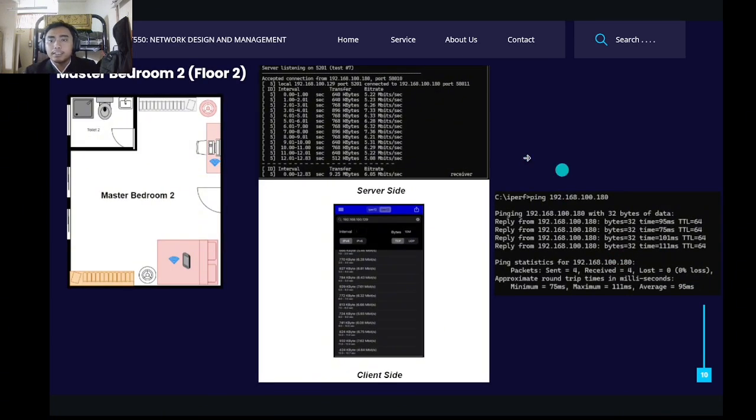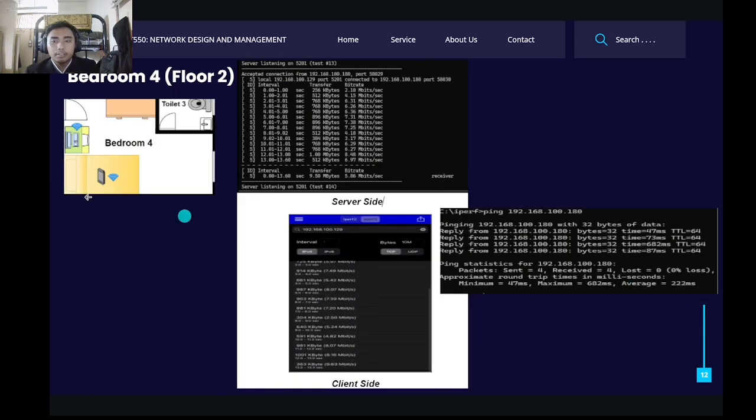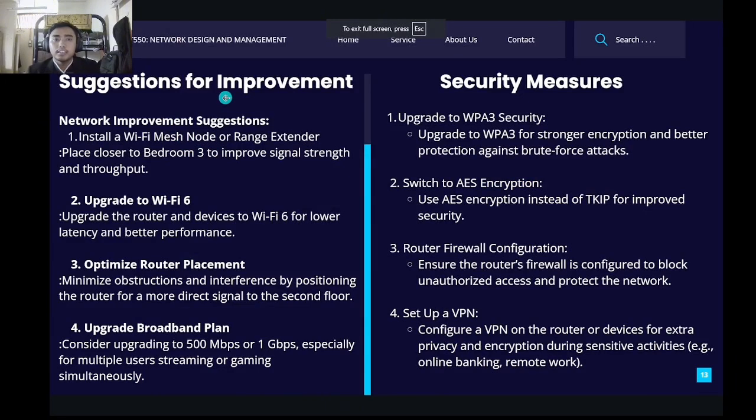And next, for the master bedroom 2 floor 2, you can see here the speed is getting lower and lower by distance. As you can see here, the speed is slightly reduced by many, and the speed and the MS is getting higher. Also, from the floor 2 bedroom, also the same with the bedroom 3. So next we go to the suggestion for improvement.